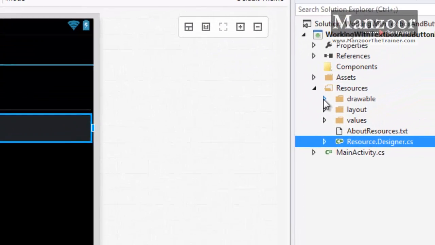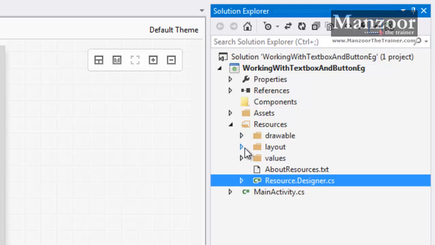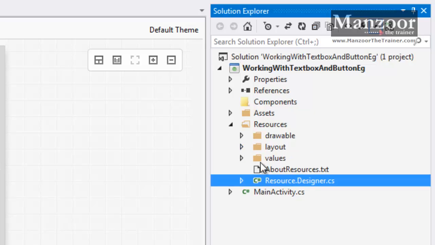We have also explored drawable folders, which contains images, icons, and the screens that we have are contained in layout folder. So main screen, if I want one more activity, I can add one more layout here. But we haven't seen values folders yet. So in this video, we will try to explore this values folder. Let us see what does this values folder contain.